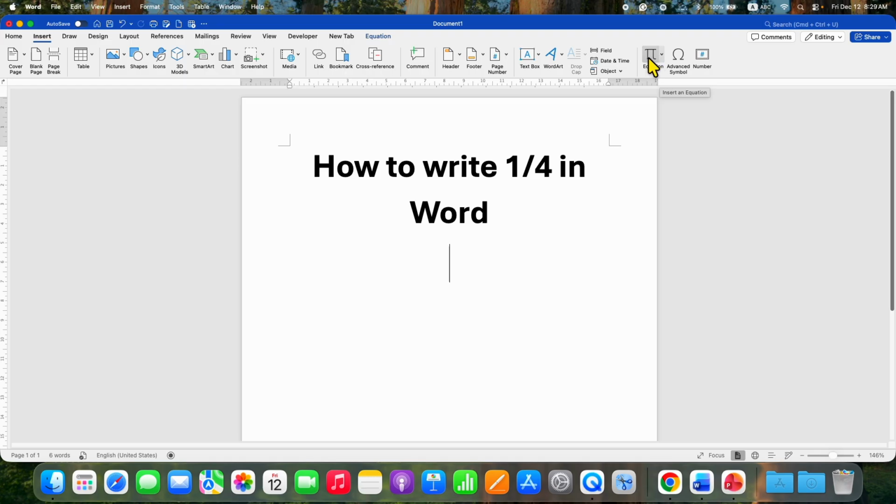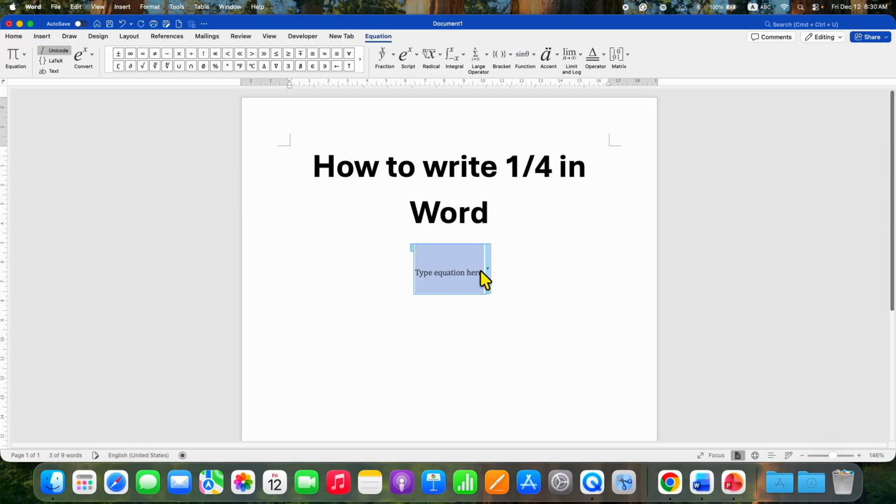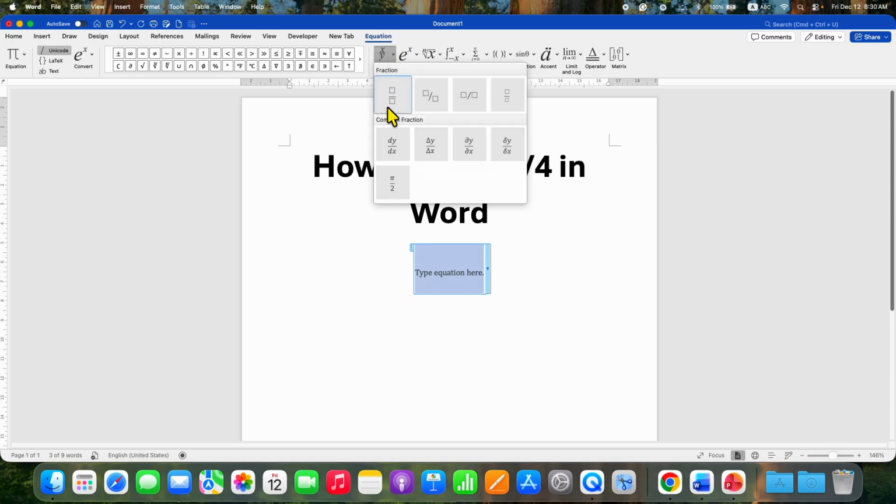Just click on this symbol and you will get the blue box to type the equation. Now under the equation tab, go to fraction and here you will see the options to write stacked fraction, skewed fraction, linear fraction and small fraction. So you can select any one option.